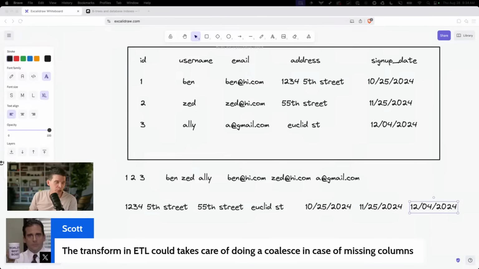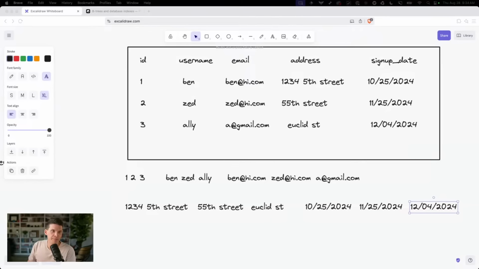Yeah, let's see. Some of the transform in ETL. So that's extract, transform, load. And that's one of the steps that you would use to pull data from one of your OLTP databases to your analytics engine. As you extract it, you do some transformations on it, then you load it into your analytics engine. Could take care of coalescing in case of missing columns. Yeah, so that transformation stage can take care of getting rid of data you don't need, doing normalization, all that kind of stuff. That's a good point.